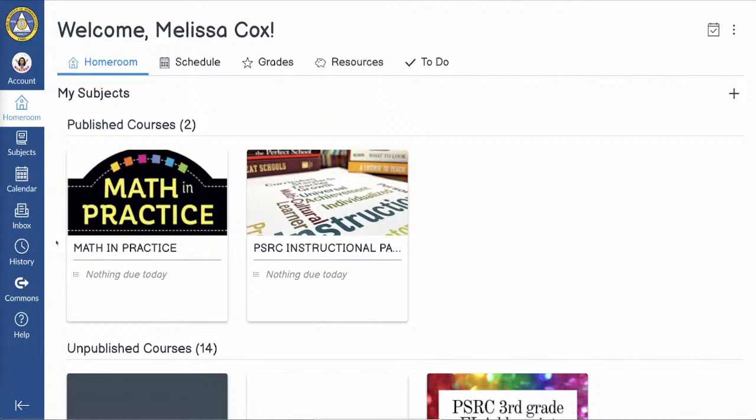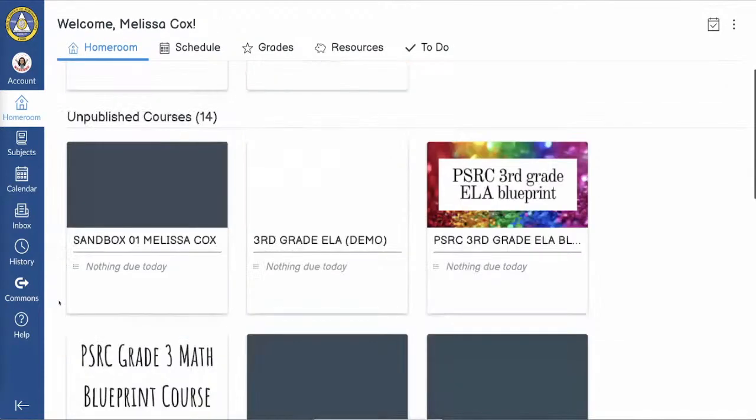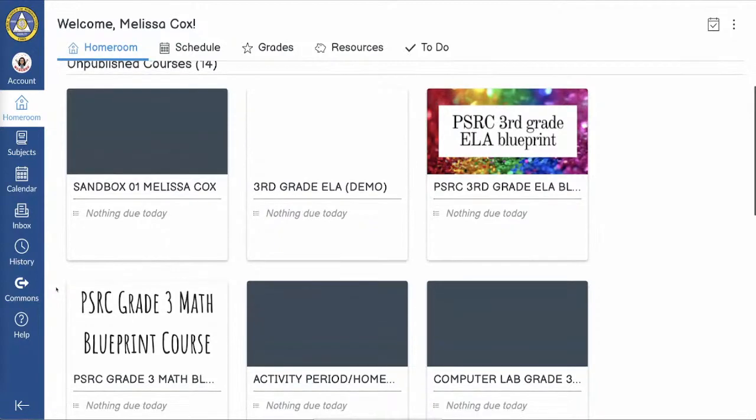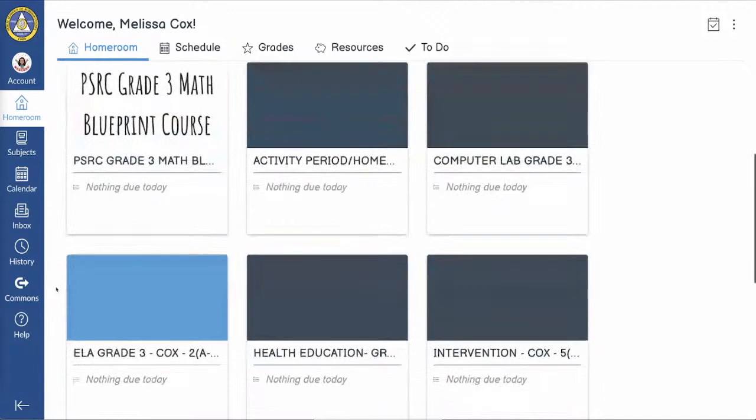The 14 courses underneath there on the Homeroom page is actually where you are most likely going to find courses that you've created and courses that are actually not published, such as your PowerSchool courses. So we're going to talk about today how to publish those subjects and get them inside the hub. So let's get started with that.